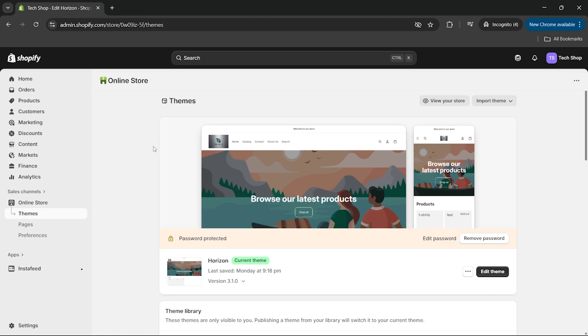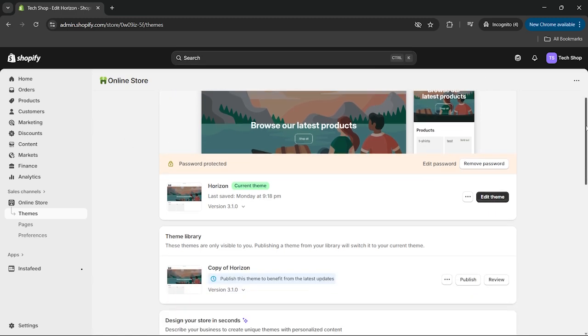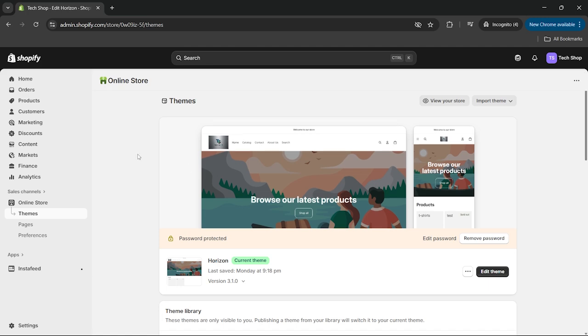So this is actually very important because probably most of your customers will visit your store from their phones. So it's important to have your store optimized and beautiful for the mobile view.